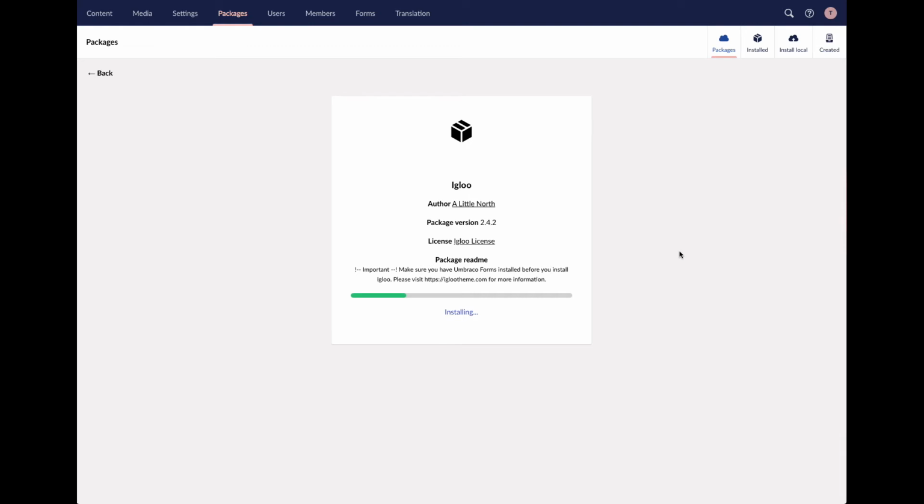Right, it's going to take a minute or two, so I'm going to fast forward. All right, just click finish. It's gonna restart the site, and then I'm gonna be taken to a view where I'm asked to enter a license key.